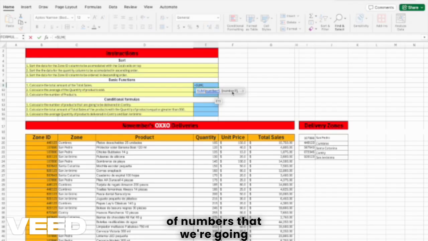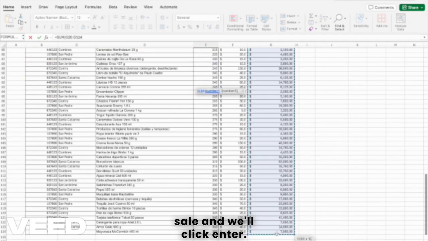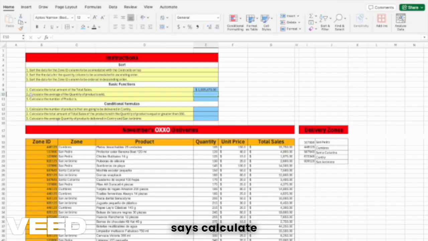Is the range of numbers that we're going to select to sum. In this case, we want the total amount of the total sales. So we're going to select the whole column of the total sales and we'll click enter. Then, the second instruction says, calculate the average of the quantity of products sold.